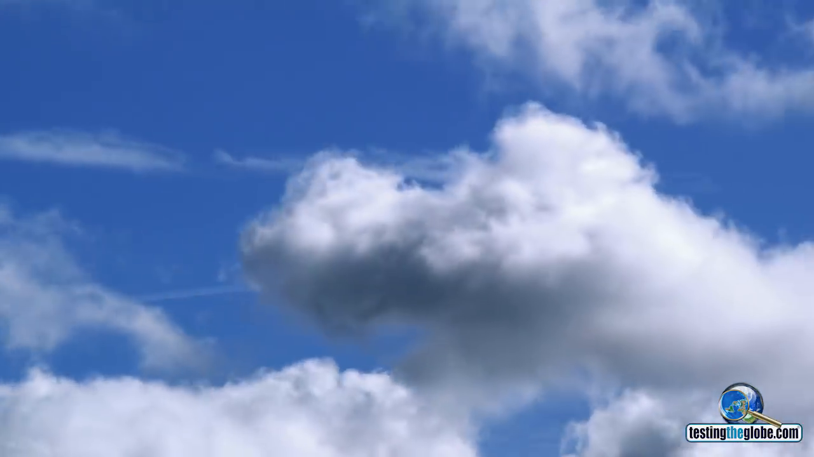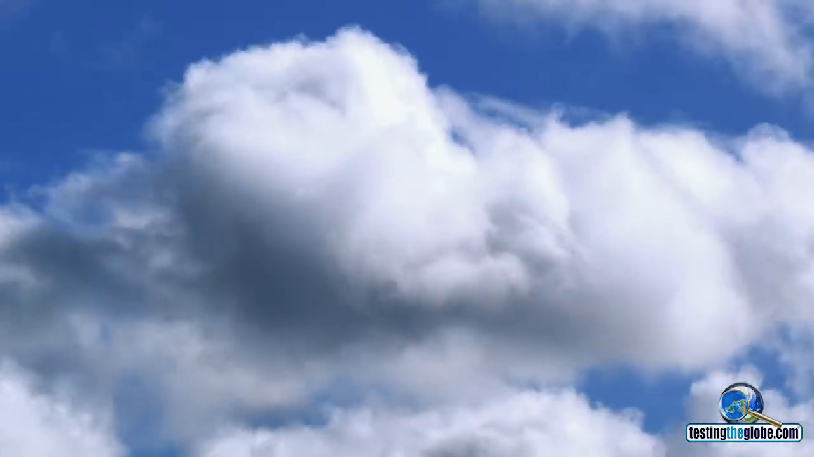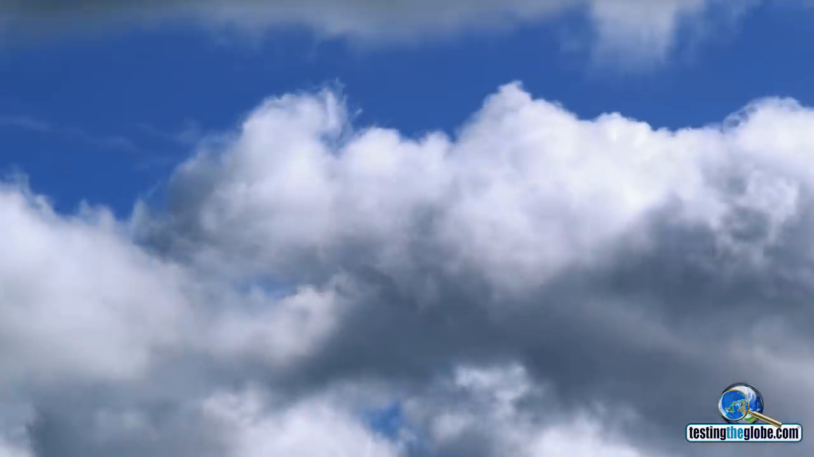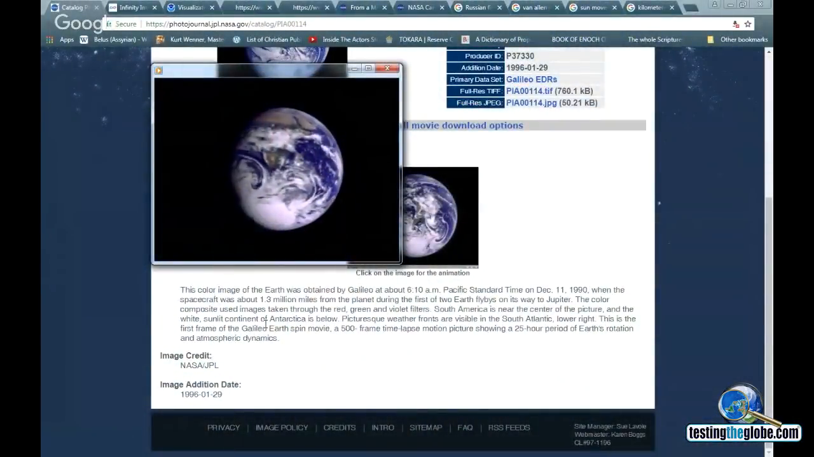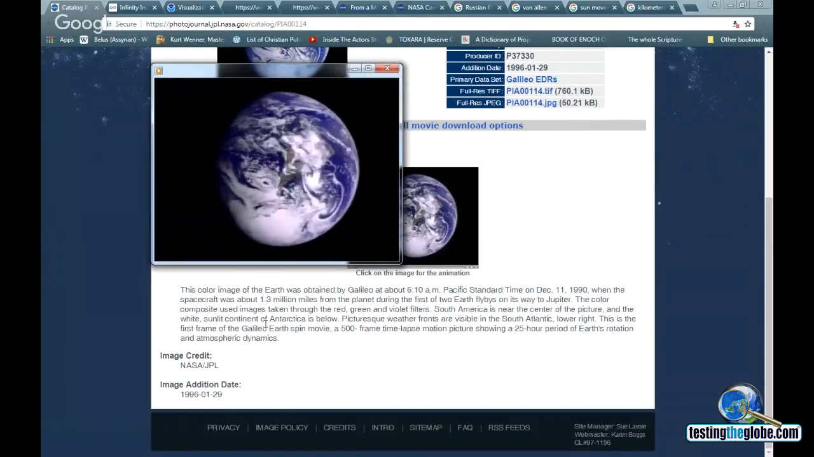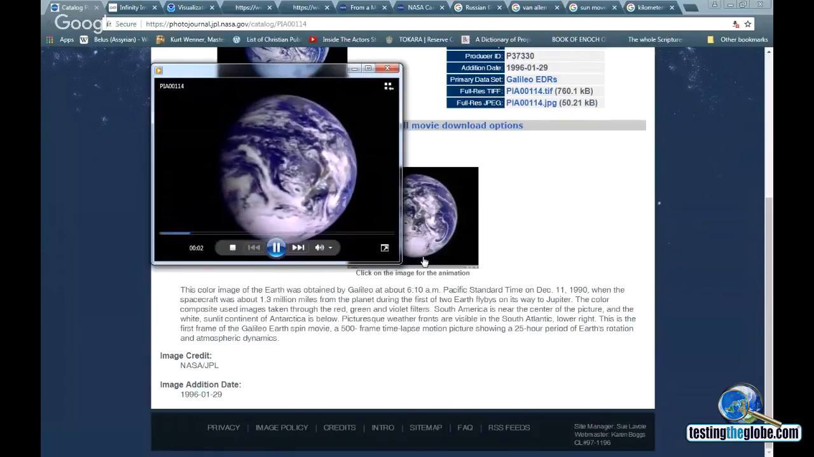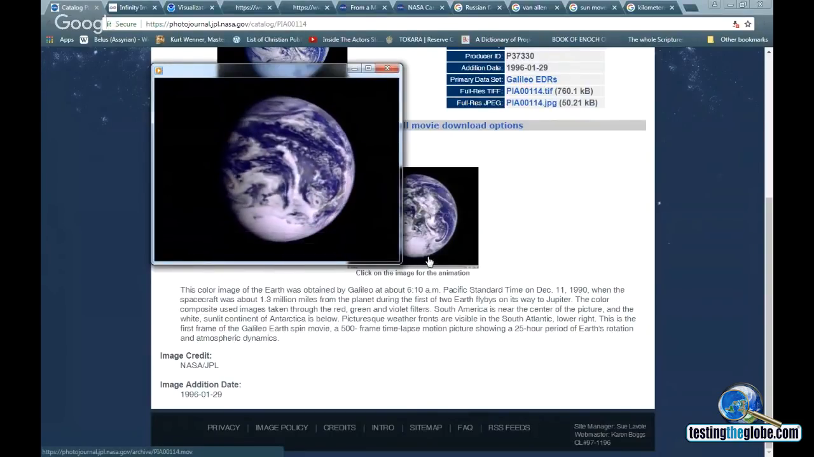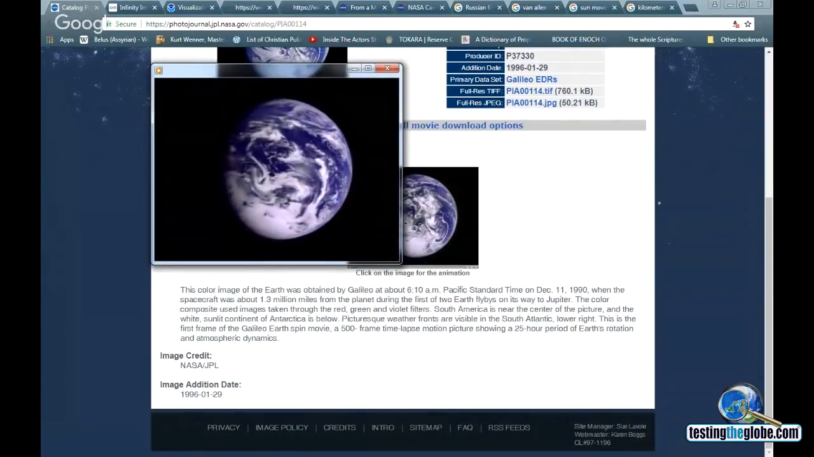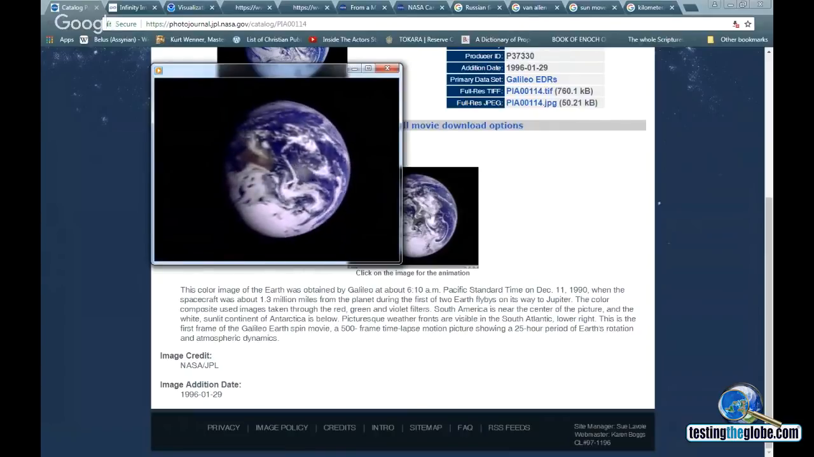I could take my camera outside and point it at the sky for an hour and speed it up later, and the clouds are going to be doing all kinds of stuff. But on December 11th, 1990, in 25 hours, it doesn't appear the clouds are doing anything. Now, I had to hunt around for a larger, higher resolution version of this. I don't remember where I found it, but I did eventually find a bigger video.